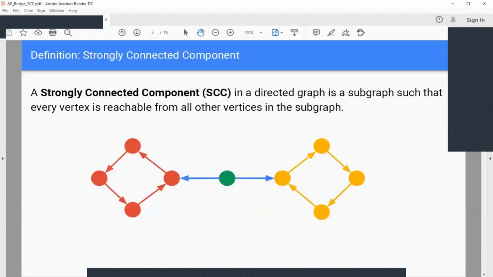Okay, so the last problem that we're going to solve, which I think is far more interesting, is called the SCC problem, the strongly connected component problem. So you can think of SCC as a directed subgraph. Sorry, not a directed subgraph, a subgraph, right?